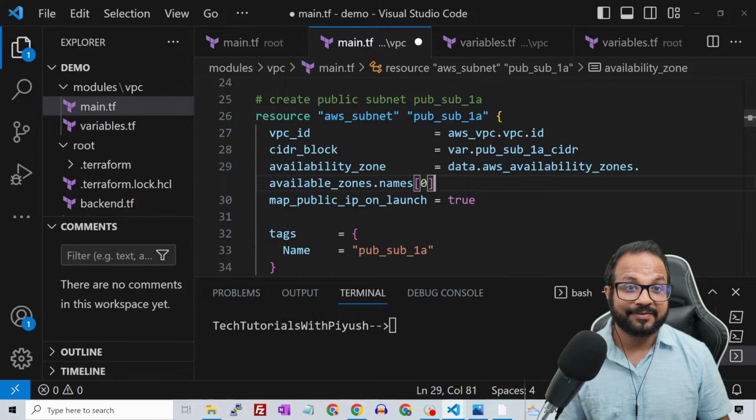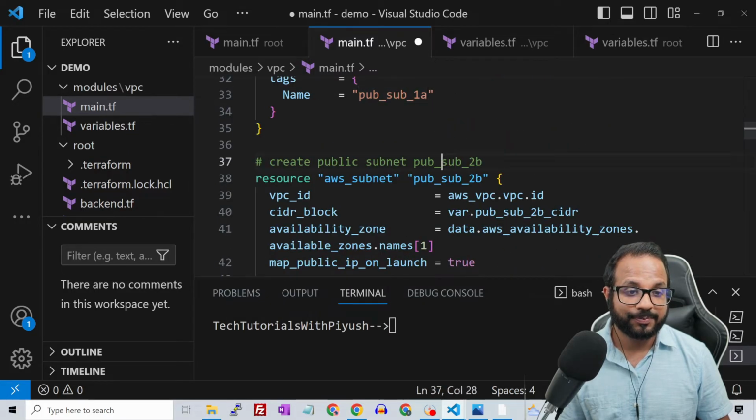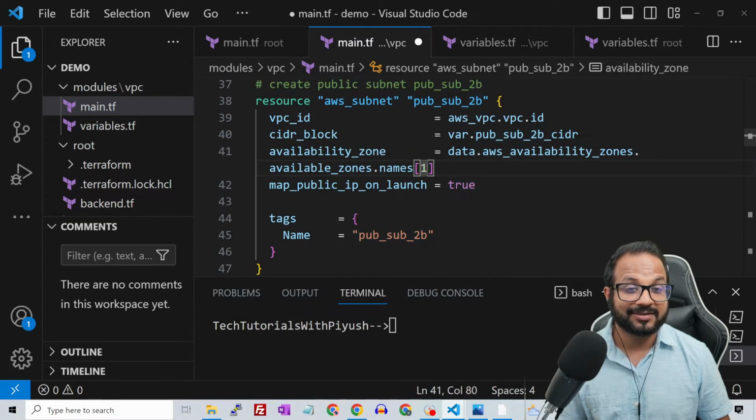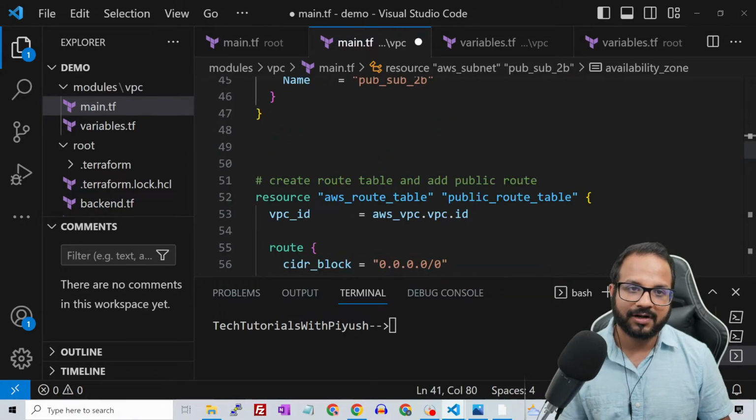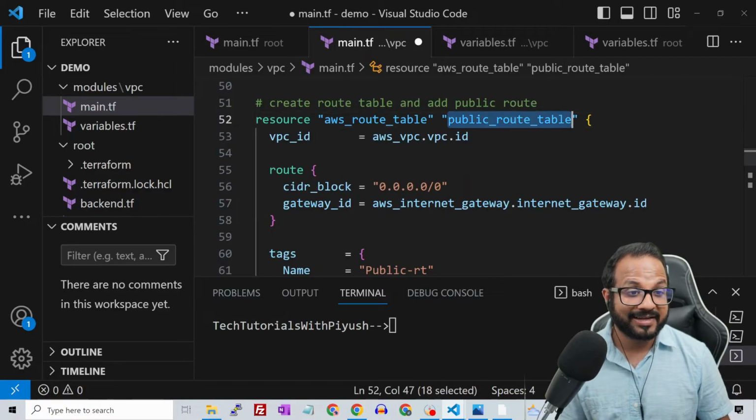So we'll be getting the first element of the array with a 0 index. This is for public subnet 1. And if you go down to public subnet 2, we will be fetching the next element of the array with index 1, and the same way for other subnets as well. Now we will also be creating a public route table.